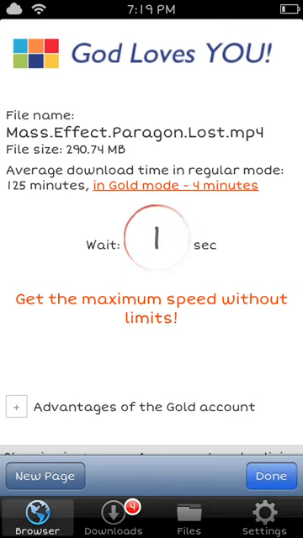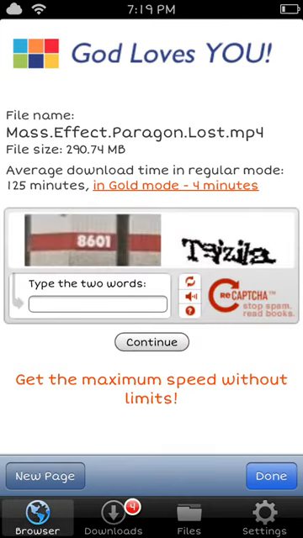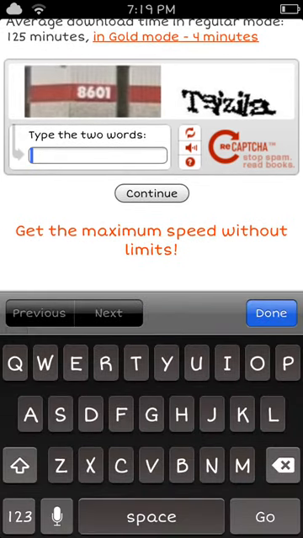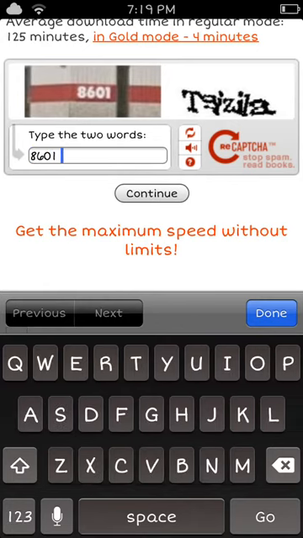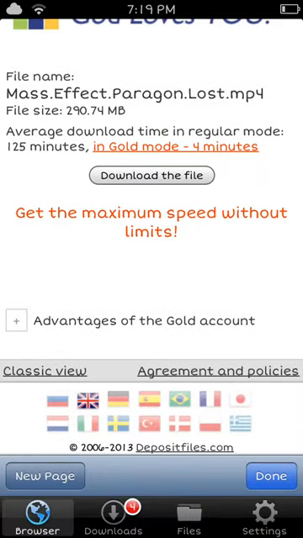Now, it will give you two words to type in. It's a number and a letter. So type in those letters and numbers. This one is 8601, the other one is T-S-I-Z-I-L-A, and then press continue. This might take you multiple tries because the letters are sometimes hard to see.